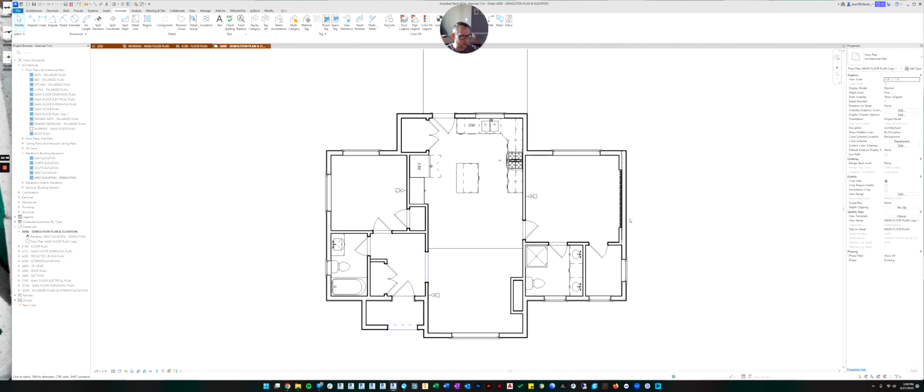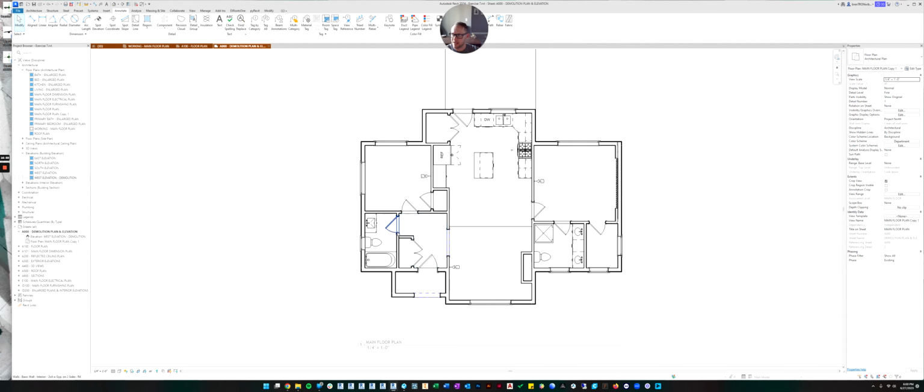All right, the next thing we're going to do is make sure that the view is named correctly. Do you see how it says main floor plan, but it's not, it's the existing main floor plan? And you also see over here, this view, it made a copy of it and it just called it copy one. So we need to rename both of those.